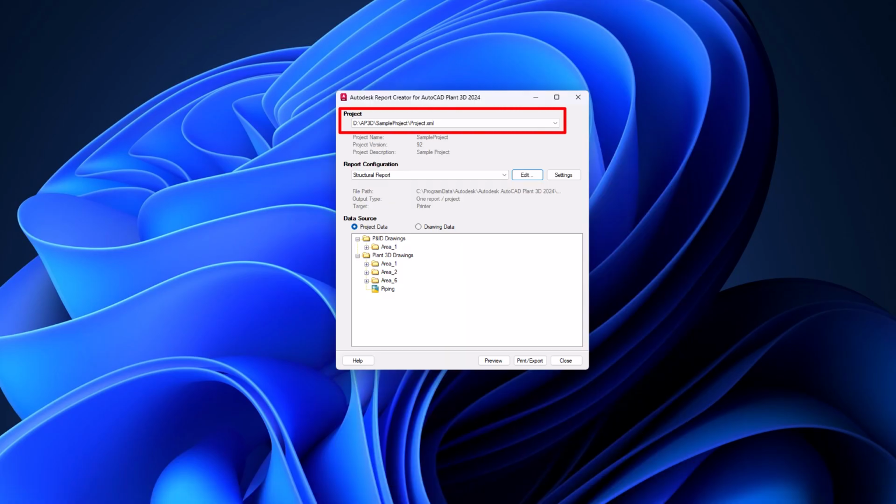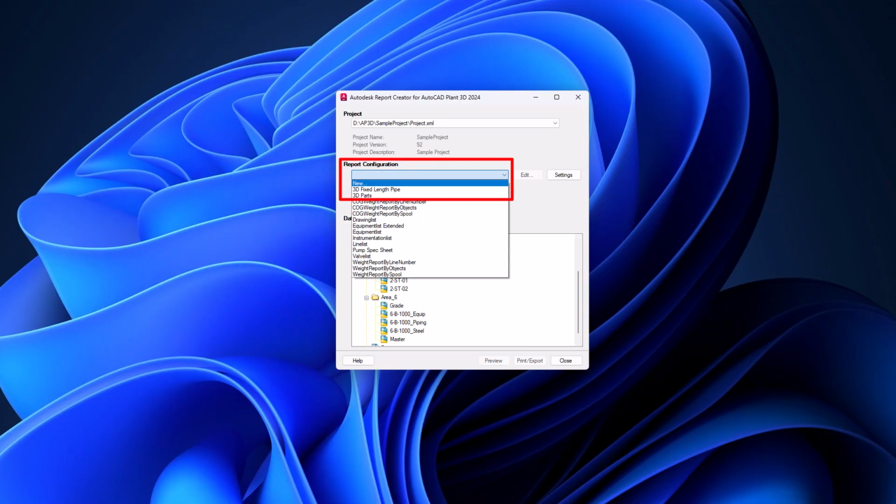In the Report Creator, navigate to Projects and select the project.xml file of your project. Then, select either project data or drawing data according to your needs. In the report configuration, choose New from the drop-down menu.